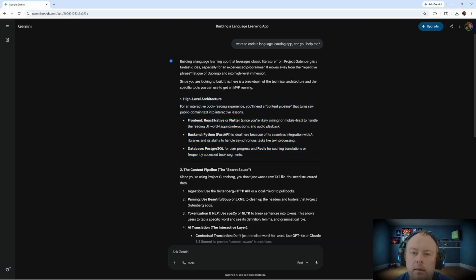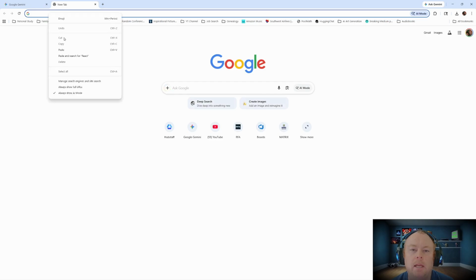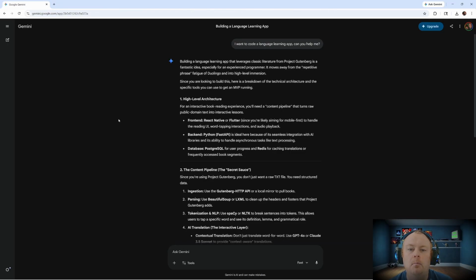So I could take React, for example, copy it, open a new tab, paste it, and I could read search results about React and learn about it. But the whole point is I want AI to do everything for me. I don't want to research on my own, but I am still learning by reading what it tells me.